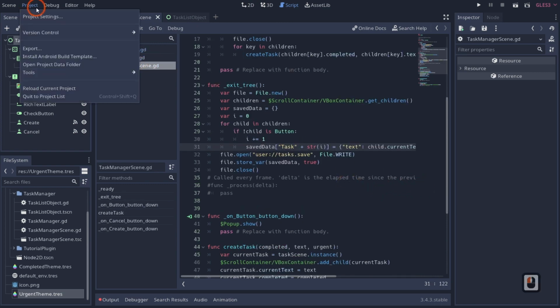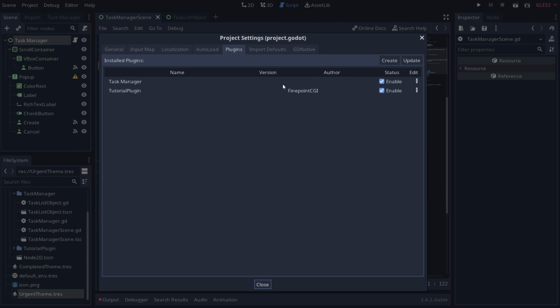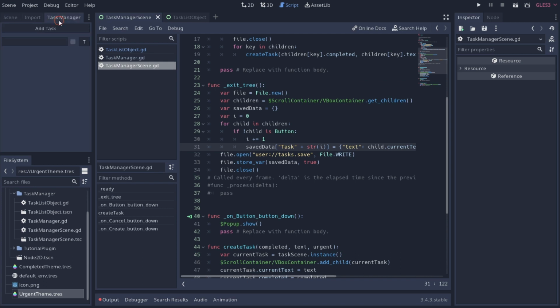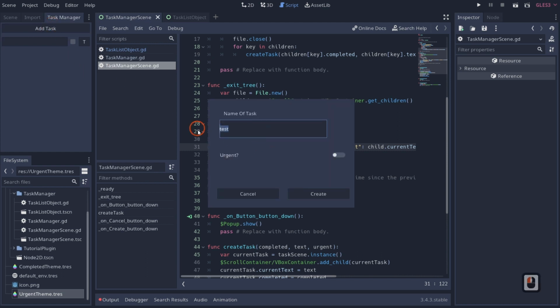So what I'm going to do is I'm going to go project settings. I'm going to disable my task manager. I'm going to load my task manager. And I am going to go ahead and take a look at my task manager. You'll see that we have a single task here. And I will go ahead and add in a task. I will say test task. I will say, yes, it's urgent, create. And you'll see that it's red.